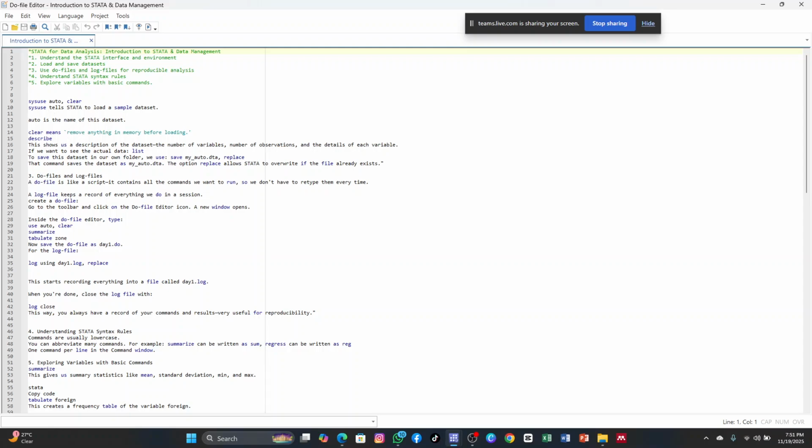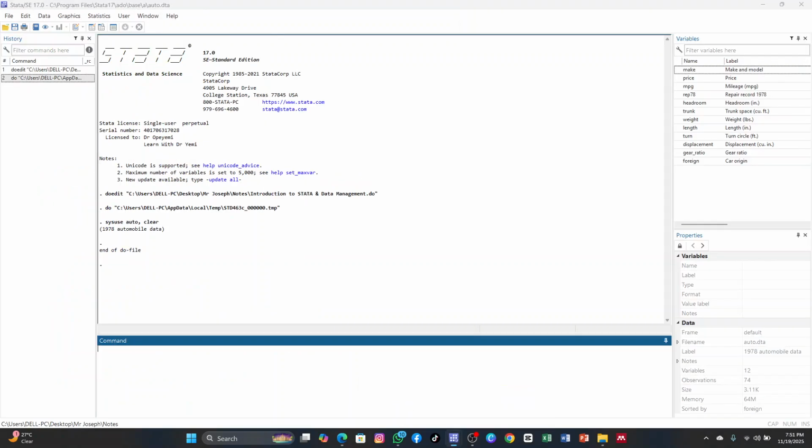If we open anything now, if I use this one now, syntax sysuse auto, comma clear, and I say execute, come and see. You'll be checking this other side. Can you see something has come up? Because I say go and bring that auto data. It is saved. Even on your system, you can try it.